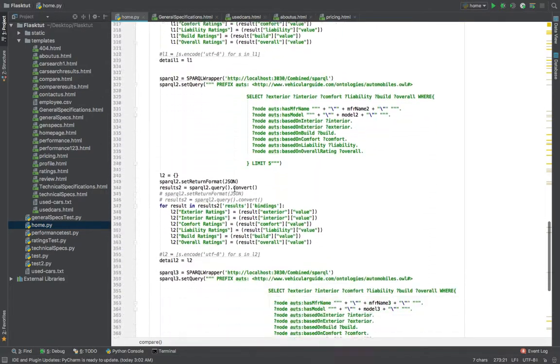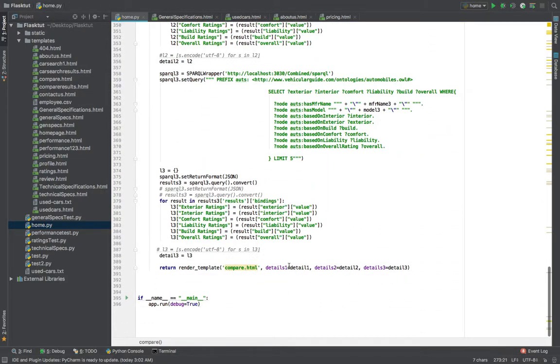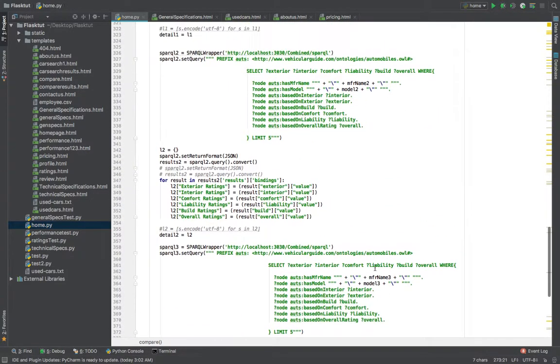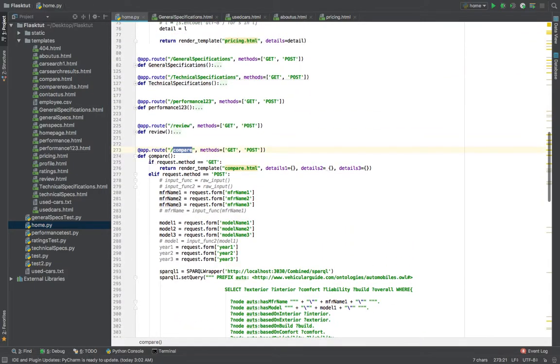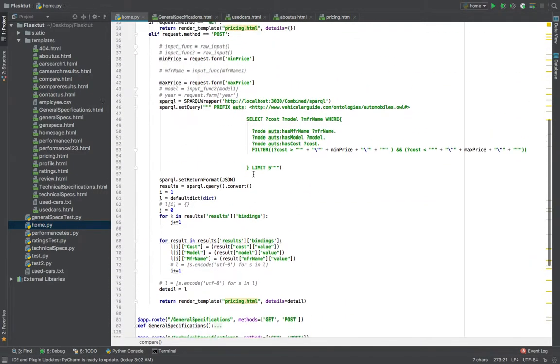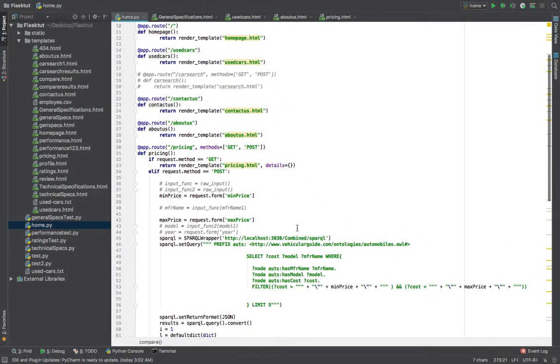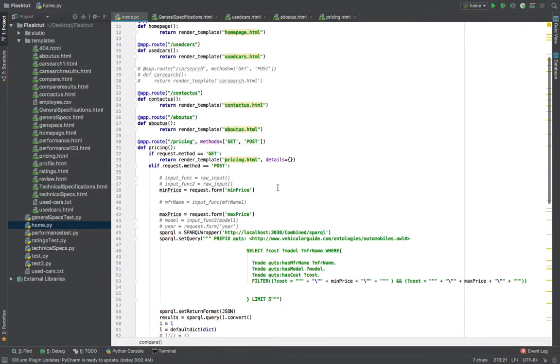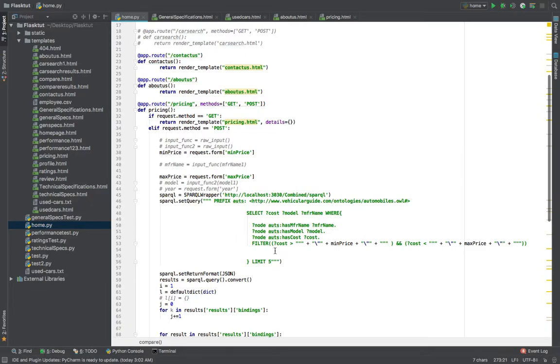We have created 3 queries for 3 different cars, and we send it to our compare page, and the details which the user has entered, that is manufacturer name, model, and the year. Another important aspect, the one which we were asked to implement, is the price. The pricing search that we have implemented over here, we have put in a filter of minimum price and maximum price. This was what was required of us when we presented our project. So we have successfully implemented it.